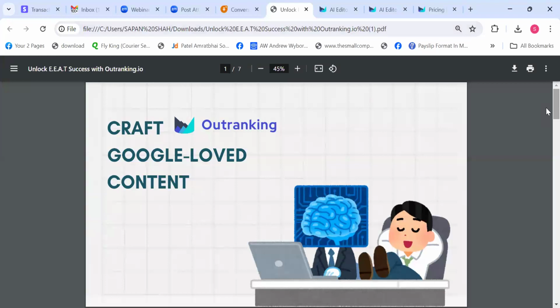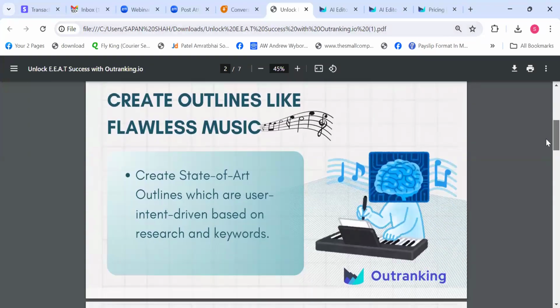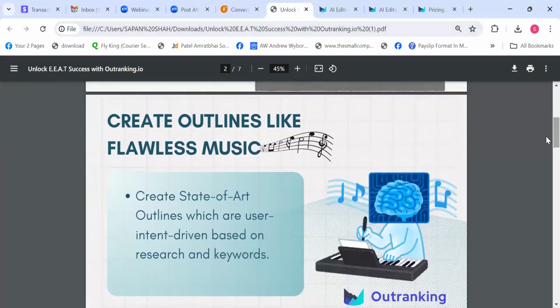Yes. So our topic is crafting Google Cloud content, and the webinar is built around four main pillars, the secrets that you need to follow while creating content which ranks. I'll be revealing those secrets, and that will help you create content which ranks. Now let's look into the first one, and that is create outlines like flawless music.